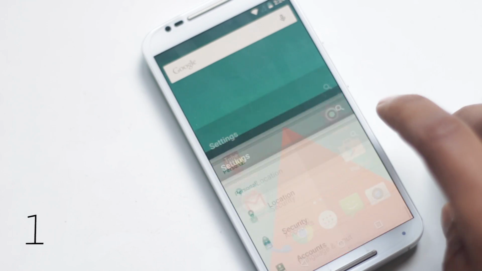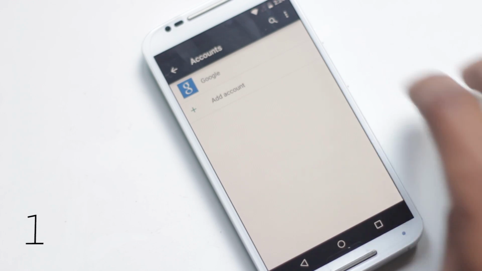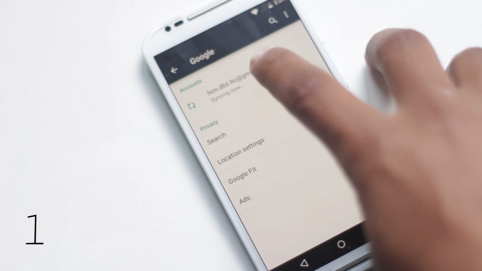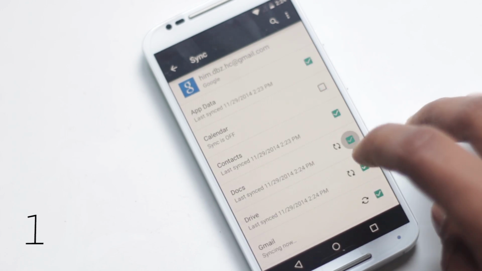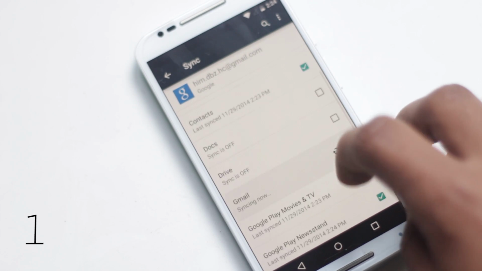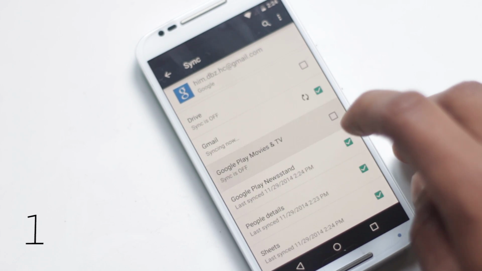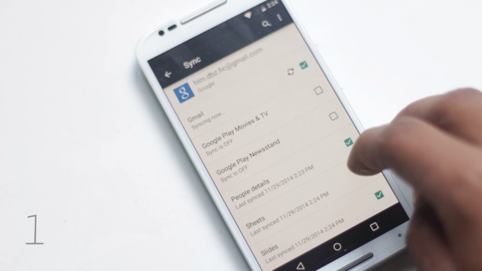Go to Settings, Account and Sync Settings. From there, disable sync for the applications that you don't use and just enable few of those that you actually need. So it won't automatically sync in the background, consuming battery without even letting you know.